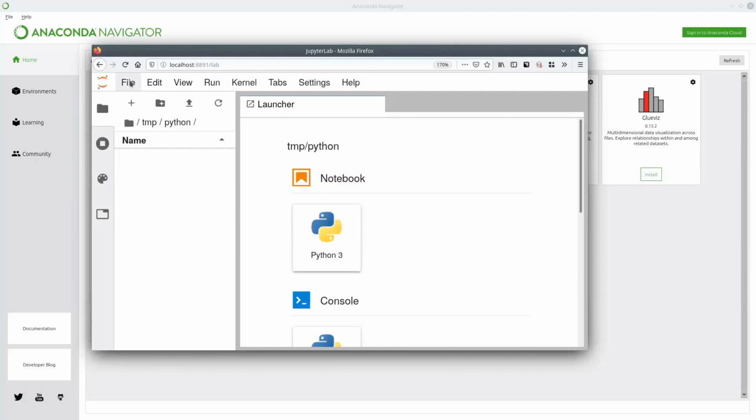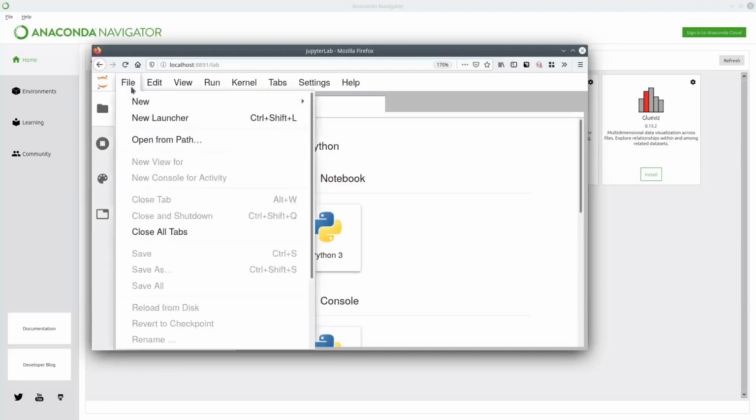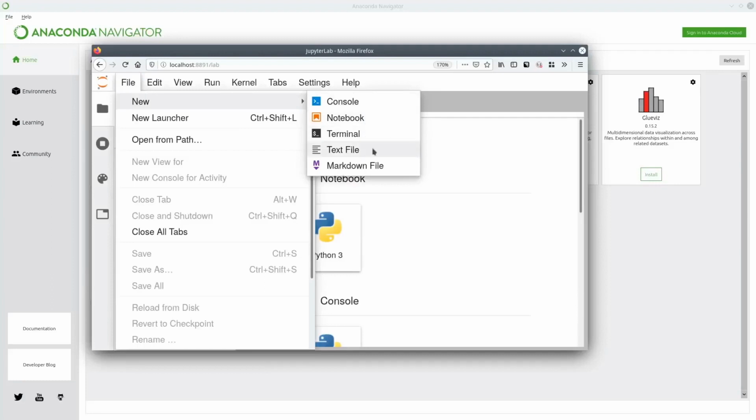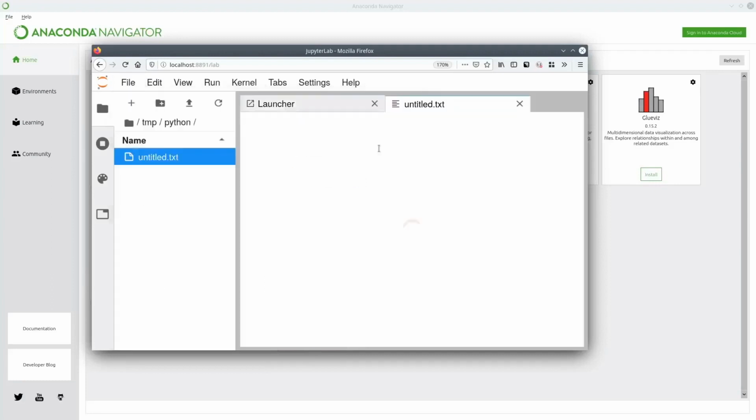First, we're going to launch a text editor. So if we click on File in the top left, go to New and click on Text File. We can now close this launcher window because we don't need that anymore.